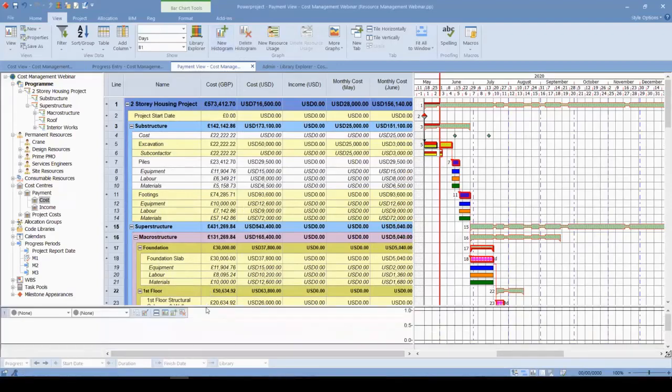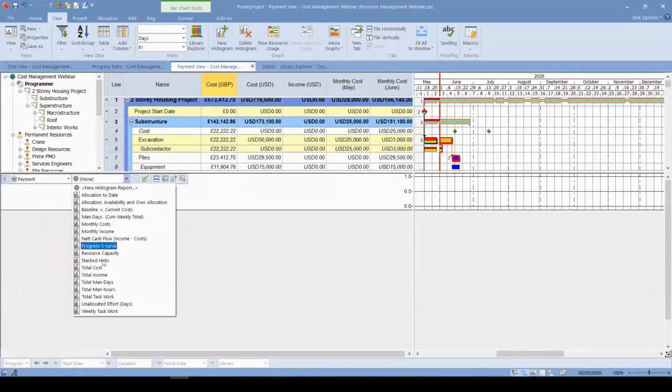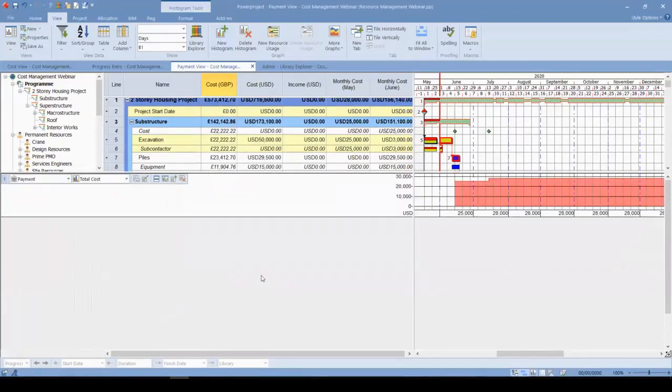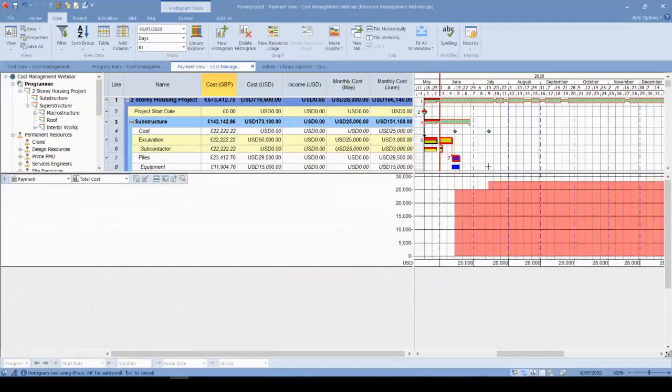Let's add our histogram again. Payment, total cost. So you can right now see that 25,000 US dollars we are going to pay in June, and in July we're going to pay $26,000. So what about the incomes, right?